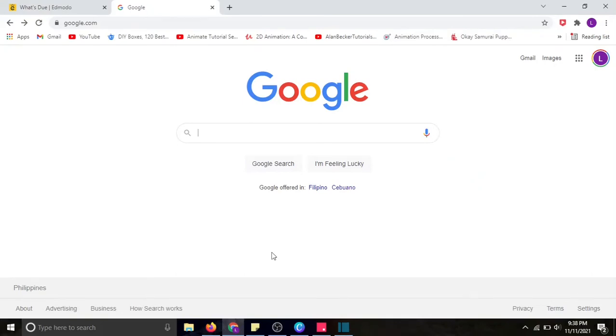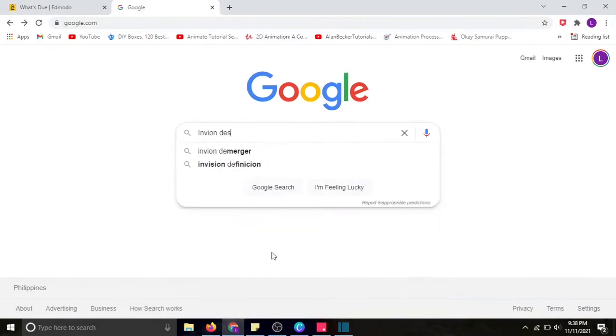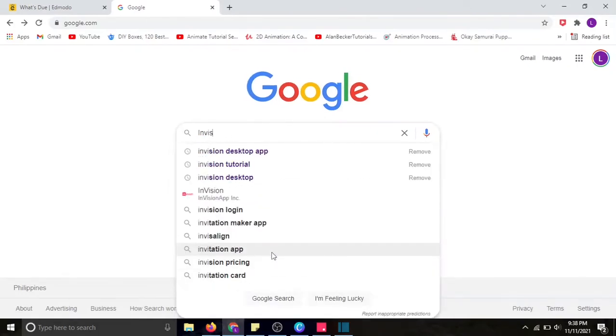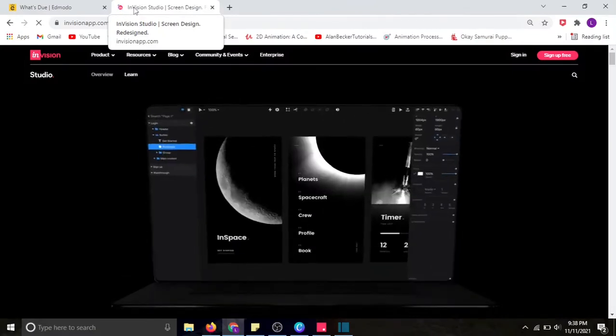Okay, so let's start by downloading the InVision Studio desktop app. Let's just type InVision desktop. Ayan, lumabas na siya diyan kasi I have already downloaded mine. Okay, so yung unang lalabas na link from this source, yun ang i-click ninyo. And then just wait until matapos yung loading kasi hindi ninyo makikita yung download button hanggang hindi yan natatapos mag-load.